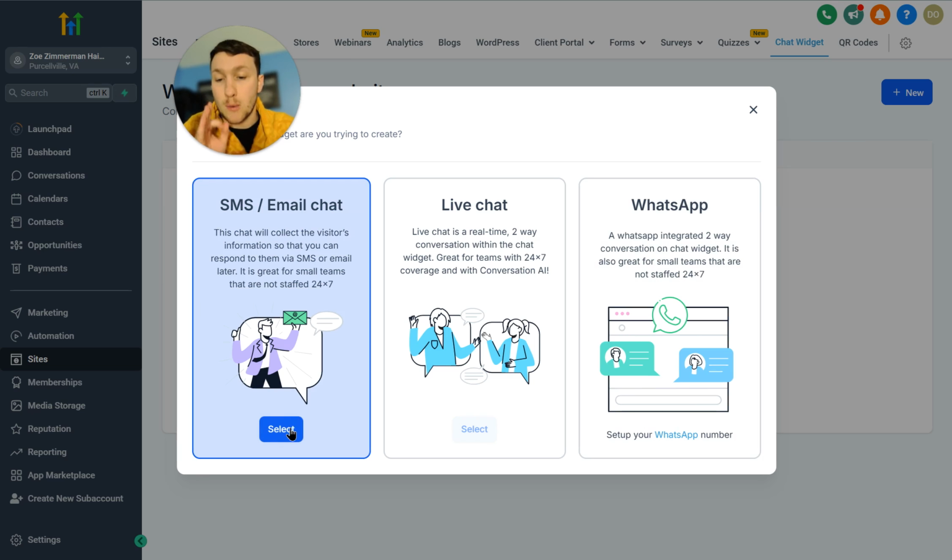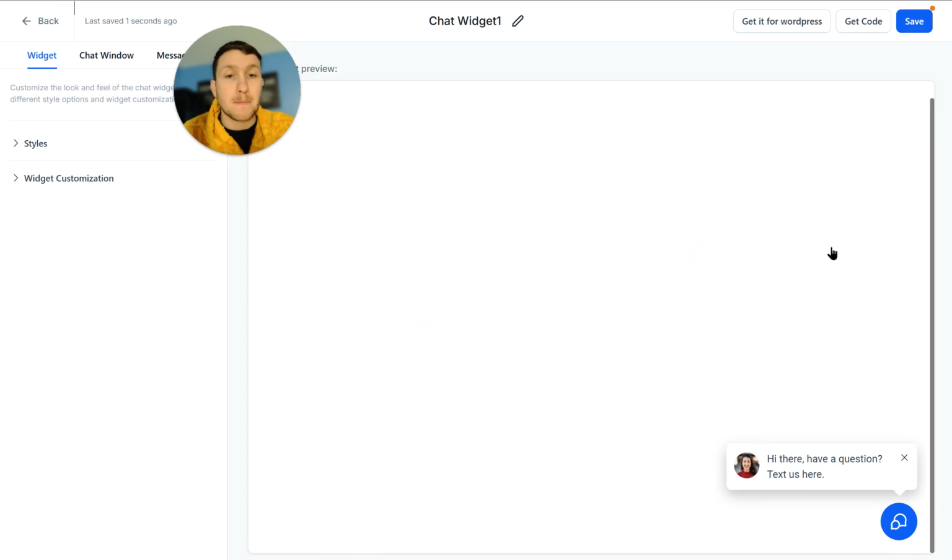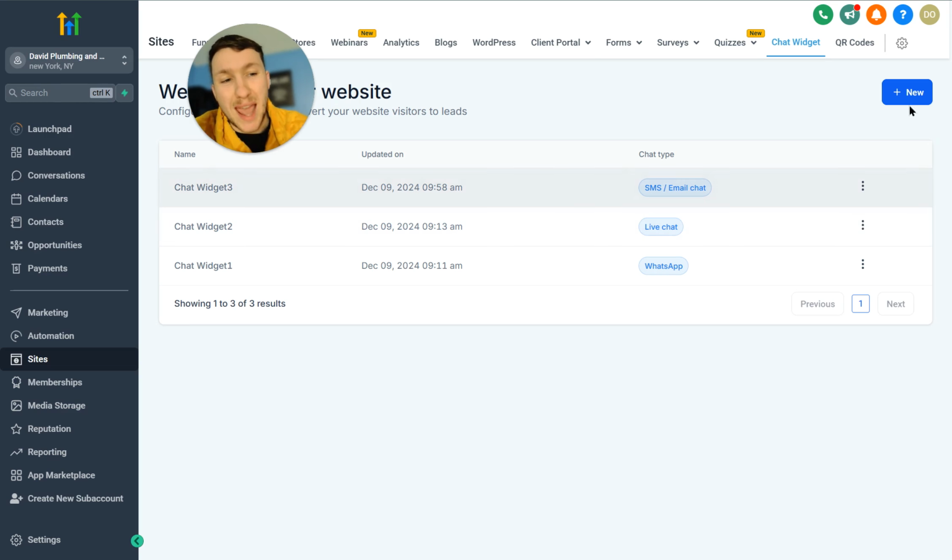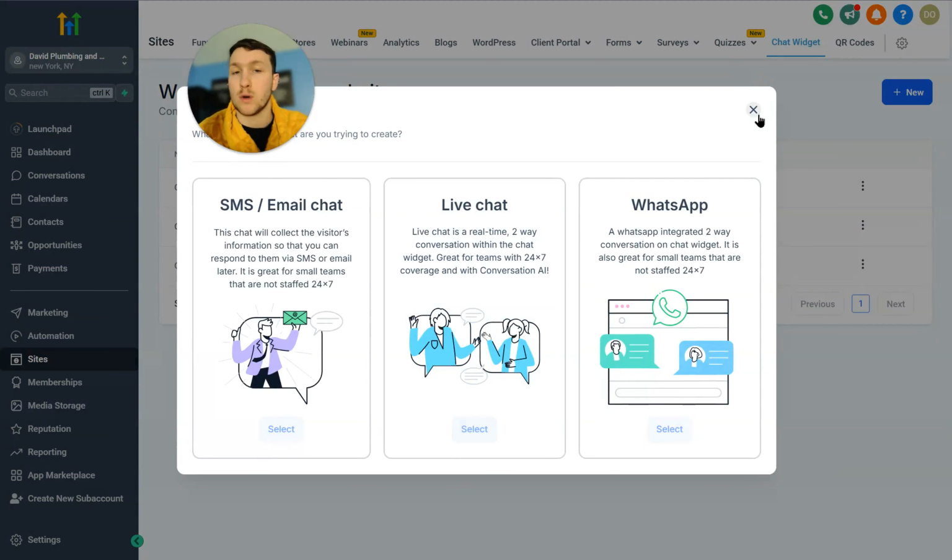For the sake of the video, we're just going to go into this one because all the builders are the same, as you'll see. And once you understand how to do one of them, you understand how to do all of them. So we're going to click select. And it's going to bring you to a page that looks just like this. So quick recap, to create a page, you just click new and you select the one right there.